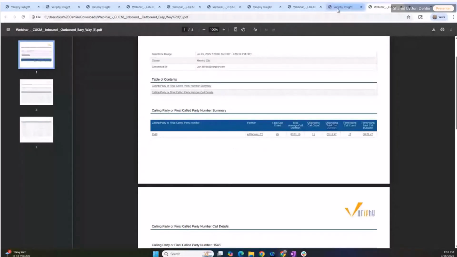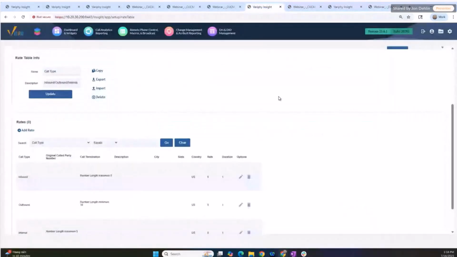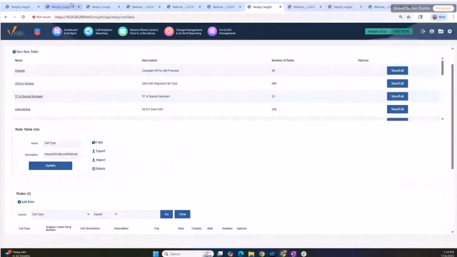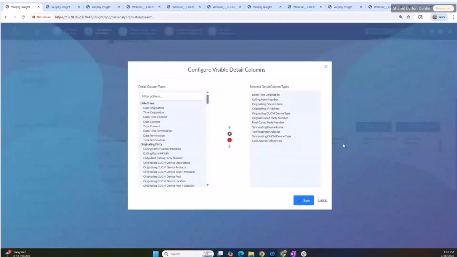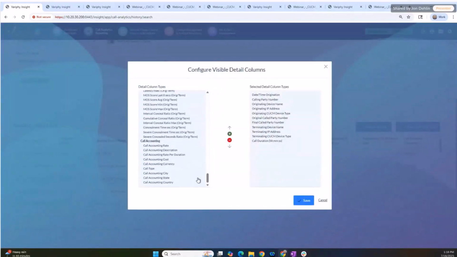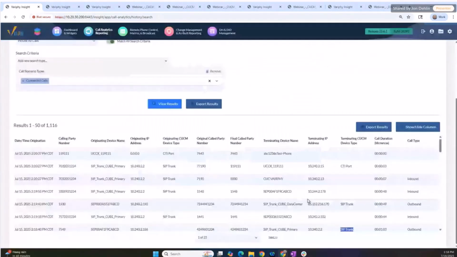I'll go into one more here, and that's going to be the use of rate tables. And this is unique to the call manager environment. And first, though, I'm going to go back to the beginning, and I'm going to go to the show hide columns here, and I'm going to add the elusive call type column. So we have the ability to create rate tables, and they can apply rating, but they can also be used to apply typing to calls.